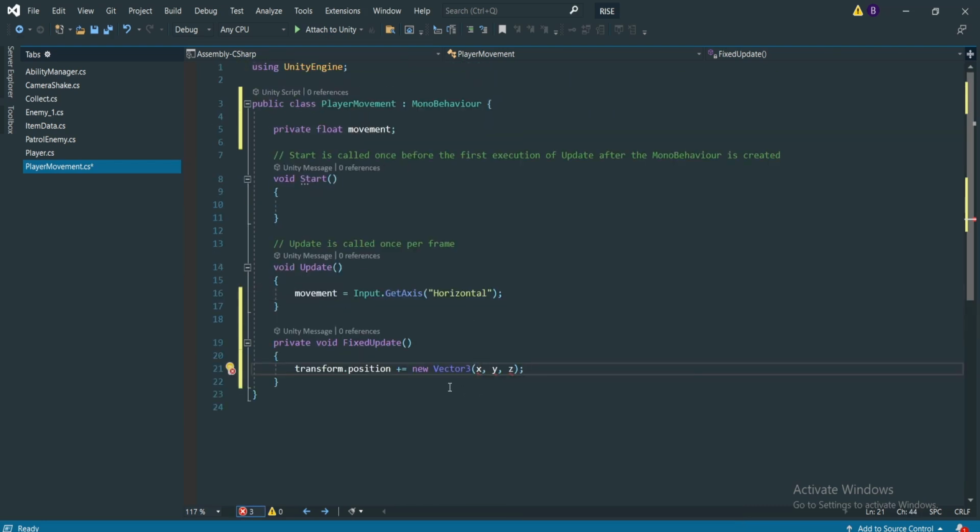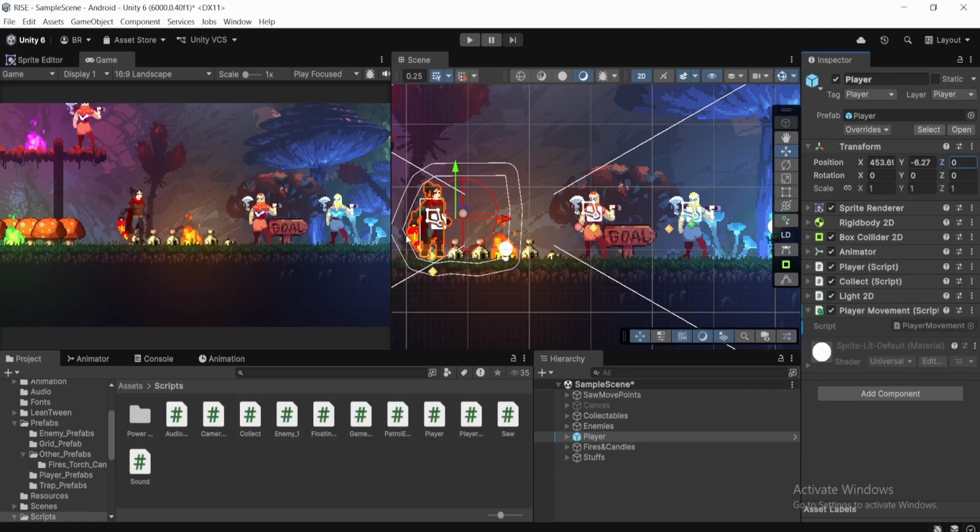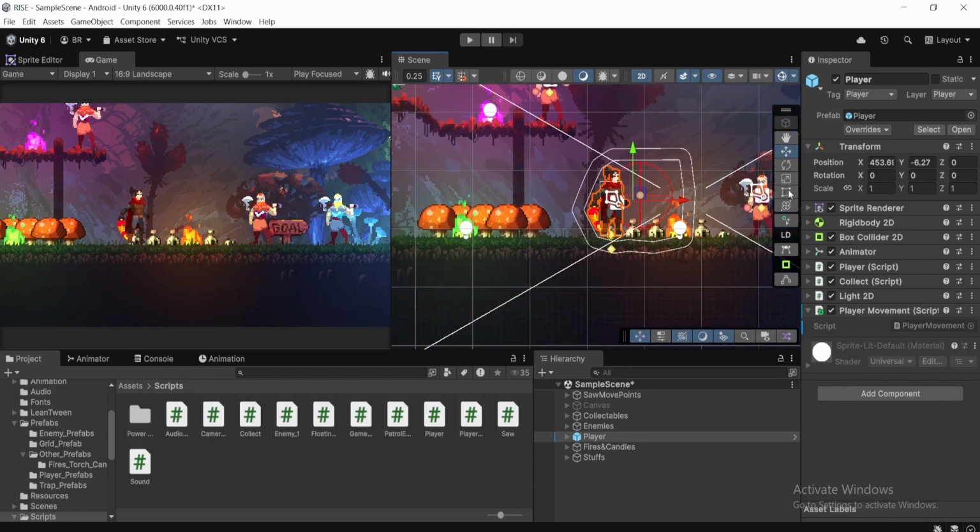In the x-axis we want to move, so in the x we're gonna put the movement, which can be -1, +1 or 0. Let's suppose it's -1, it means that our player will move in the left direction, and if it's +1, then it will move in the right direction. And if that movement is 0, then the player is just gonna stand at one point.